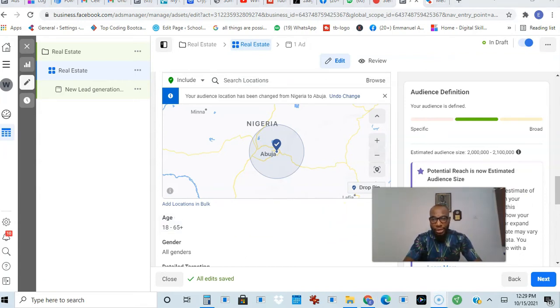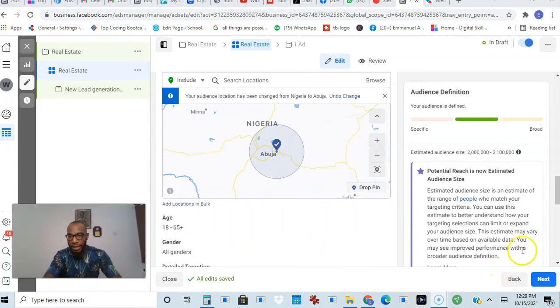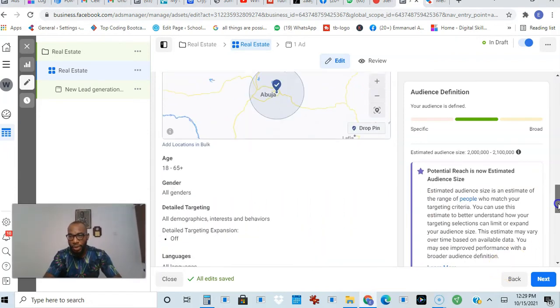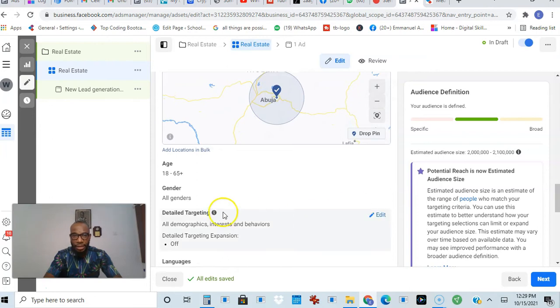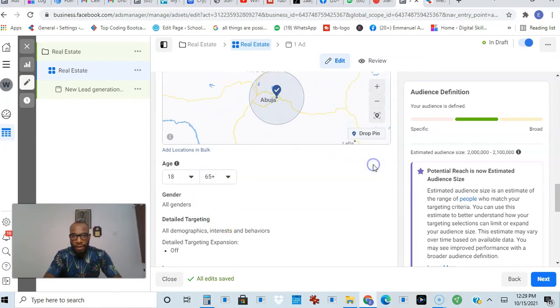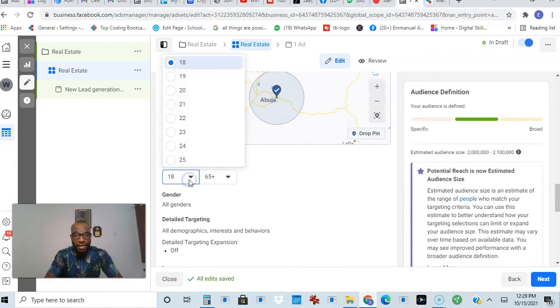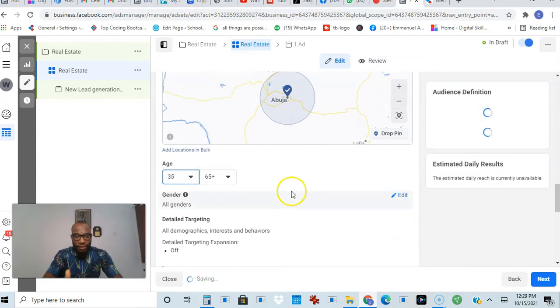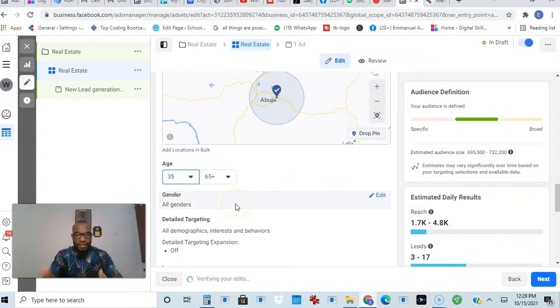What's the age? So let's look at it. People who can pay for this are people who have the financial muscle to be able to pay for the real estate properties we are talking about. So we're looking at people from 35 years and above, right? That's 35 to 65 plus, okay?